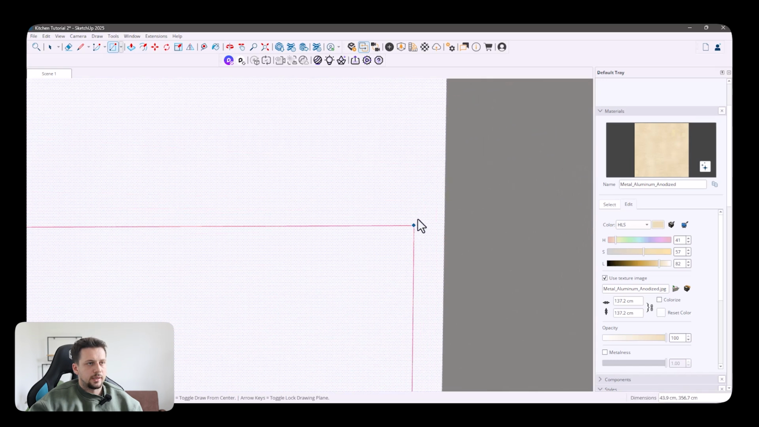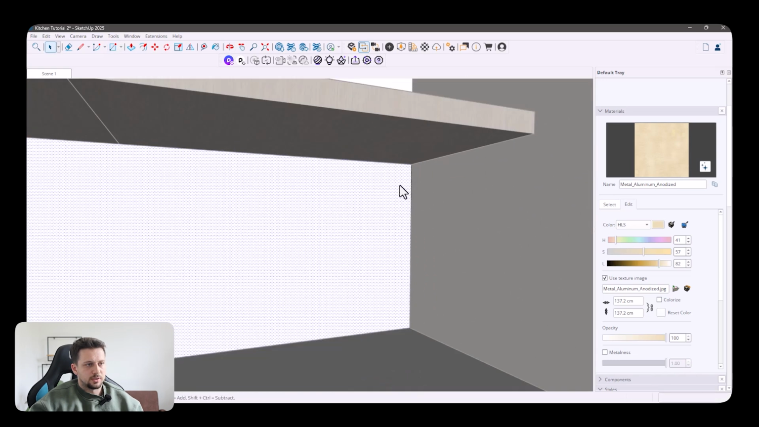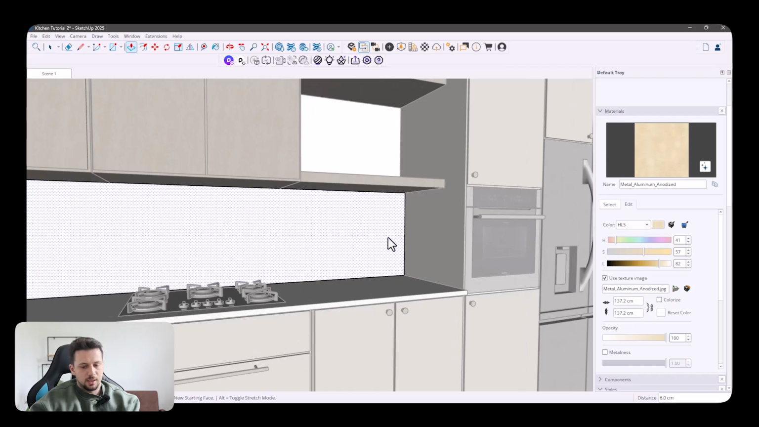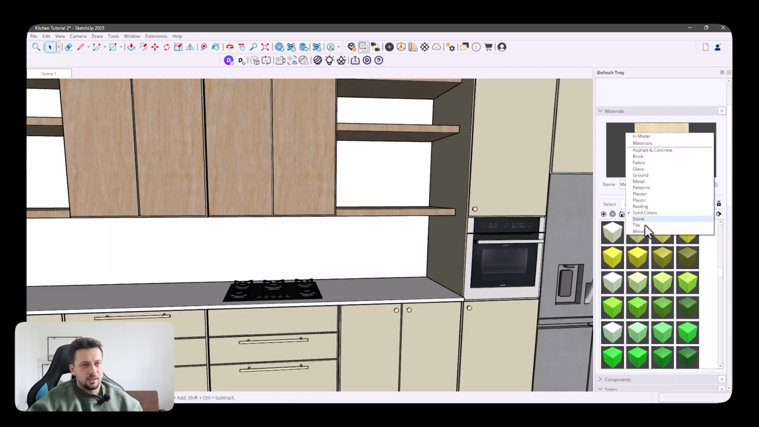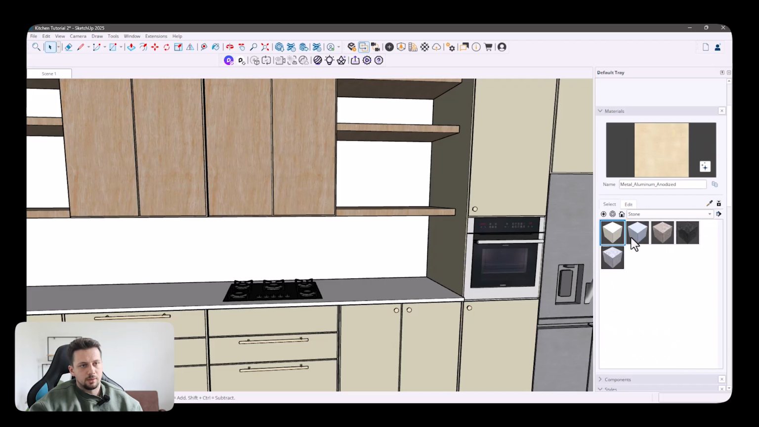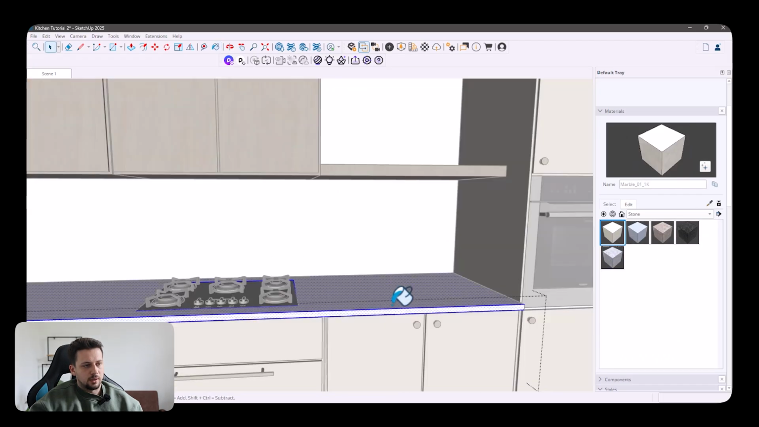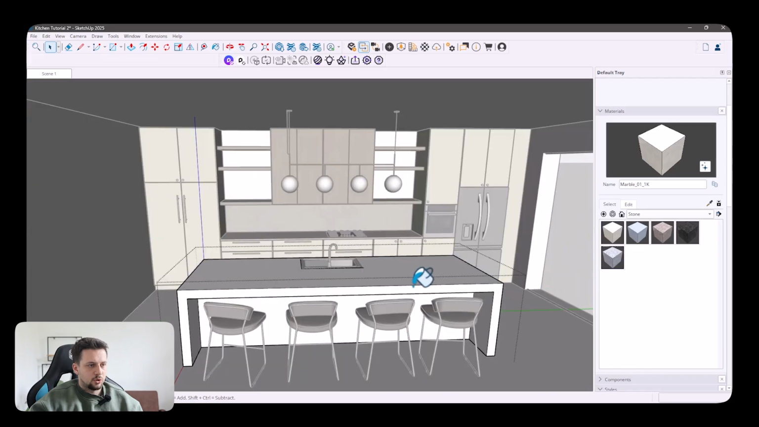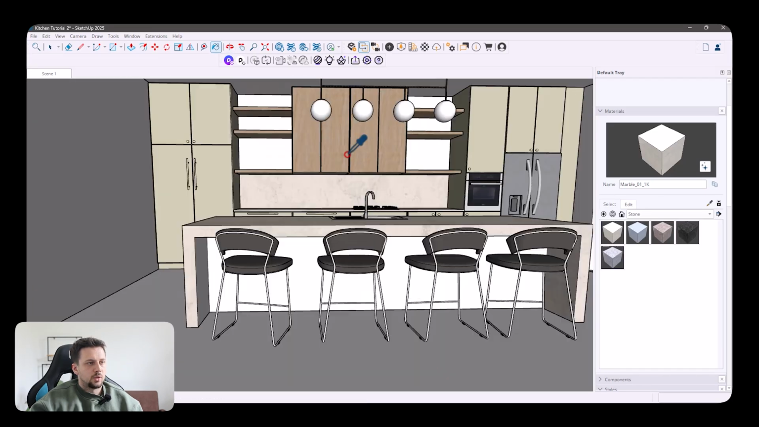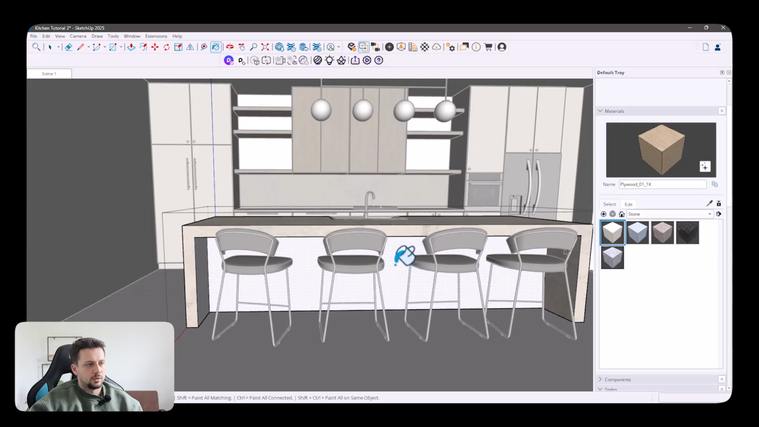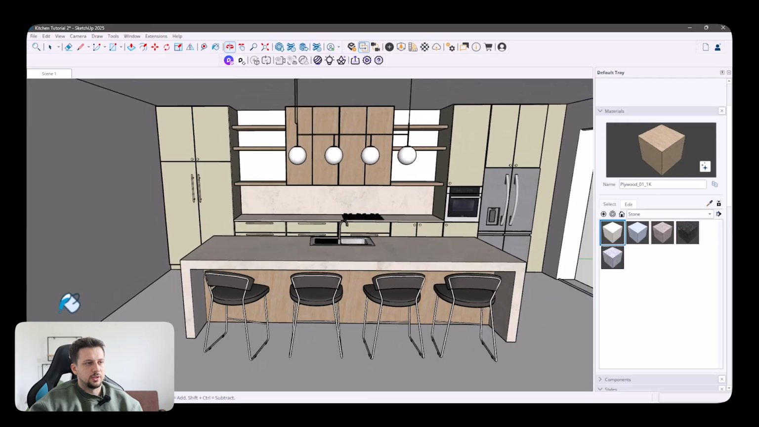So what we need to add the backsplash is just a separate rectangle. We'll push this inwards for about 0.5 centimeters. And then we're going to use the same stone for the countertop as for the backsplash. So we'll just do something like this. Then the same marble we're going to use for this part of the island, and we will apply the same wood here underneath the island.